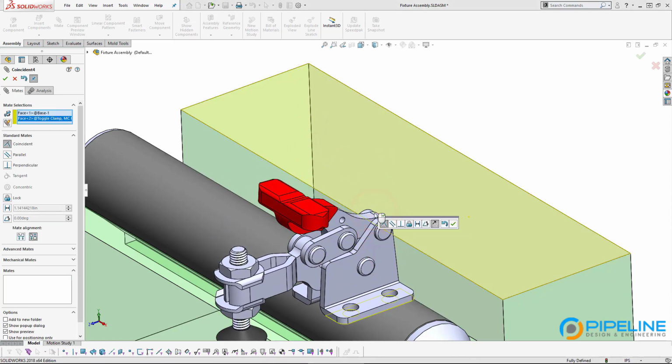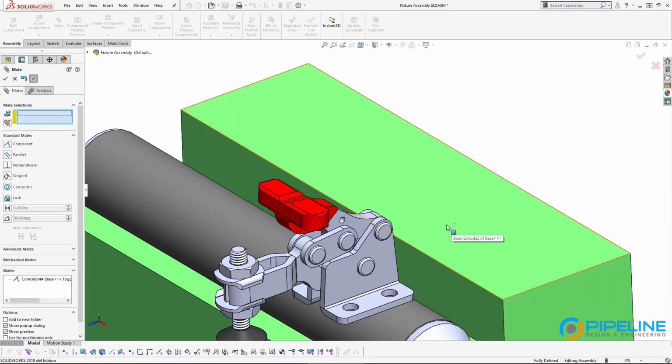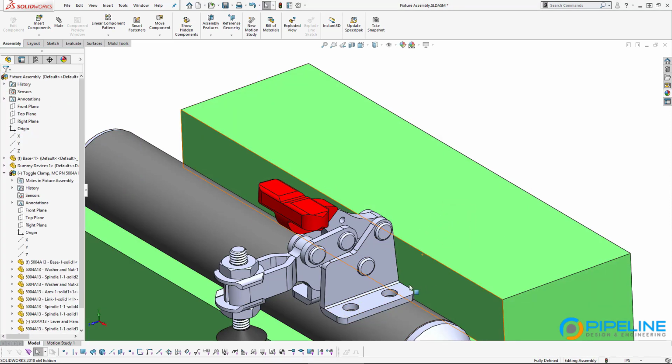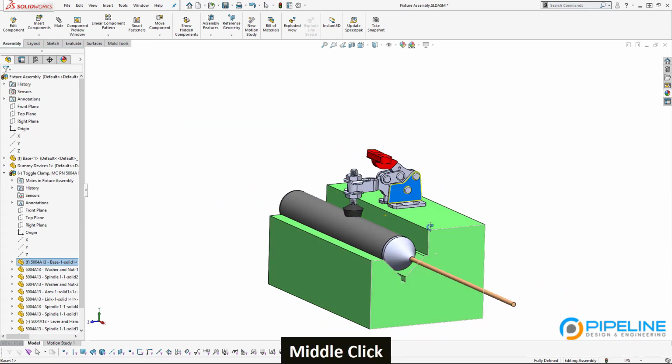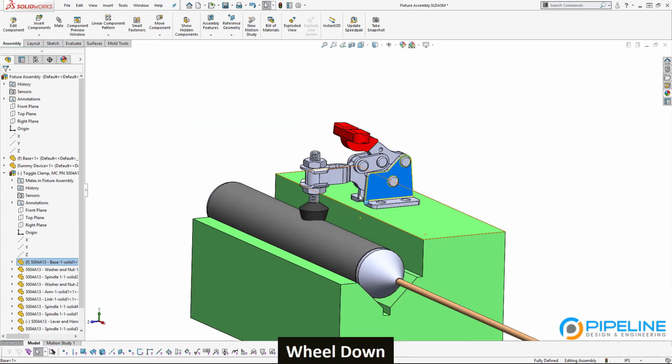So now I'll select the bottom of the clamp here, and you can see it move into location, and SolidWorks is guessing it's coincident, and that's exactly what I wanted. So I'll close out of this and drag this into the approximate location where I think it'll go. And things are starting to look good.